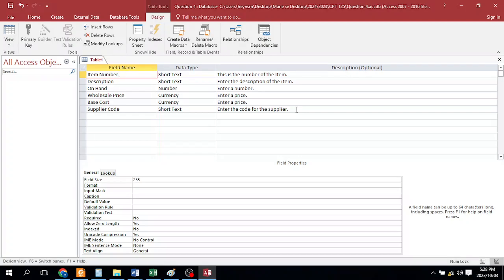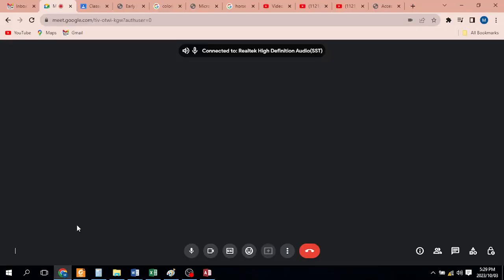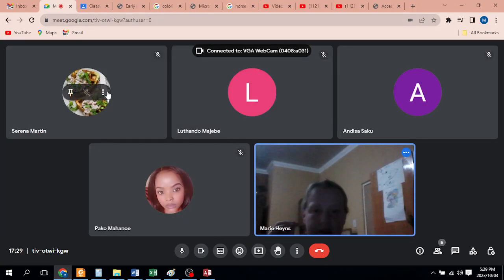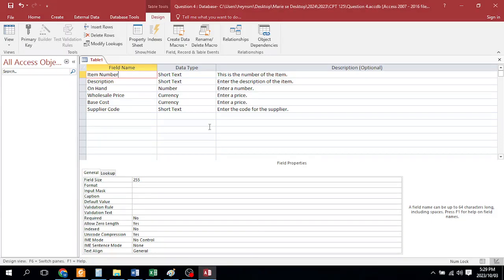And now the very last thing I must do before I can exit this screen is choose a primary key. And a primary key, let me just see if I need to admit anyone. Nope. So a primary key is something that each table needs. If you do not choose a primary key, Access will choose a primary key for you.